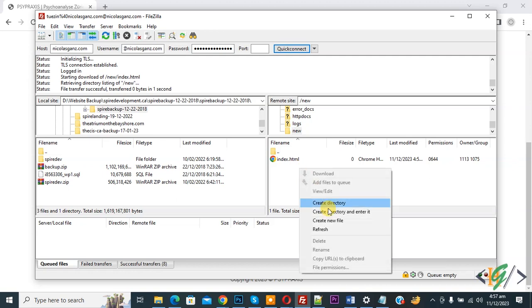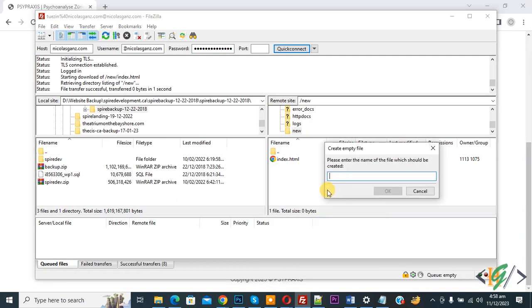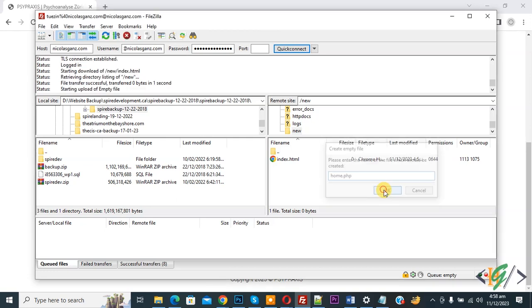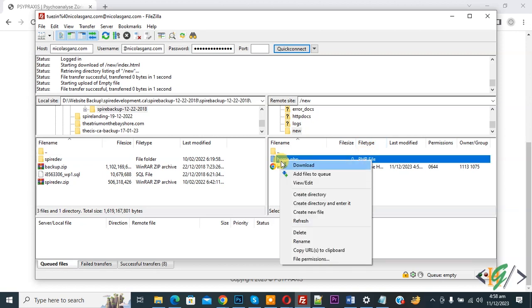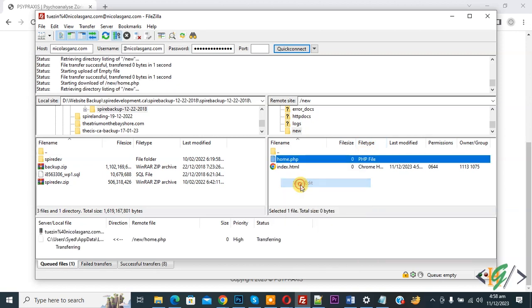Right click on it, create new file, home.php, and then click on OK. Now the file is created. Now you see the file type is PHP file. Right click on it and then you see view edit. So click on it. So you can add content.